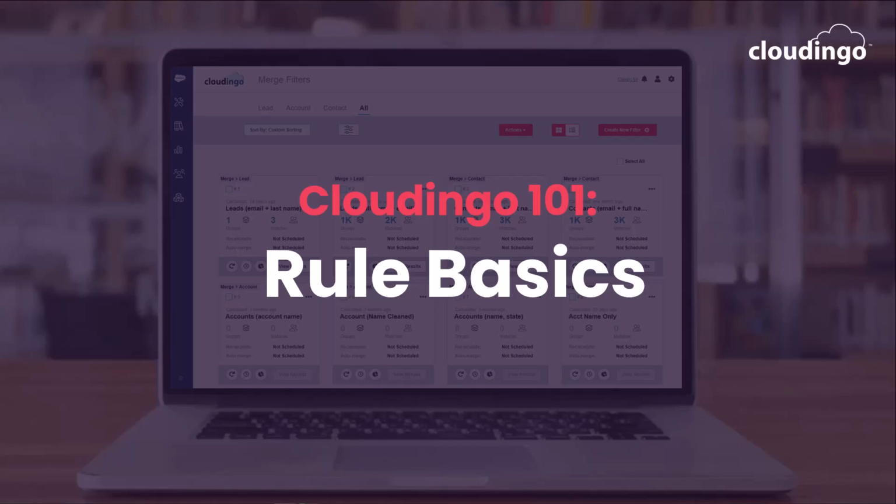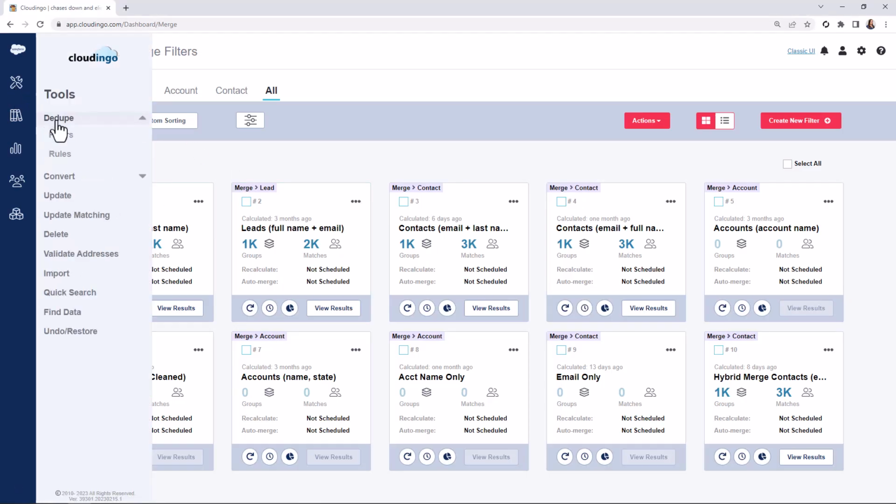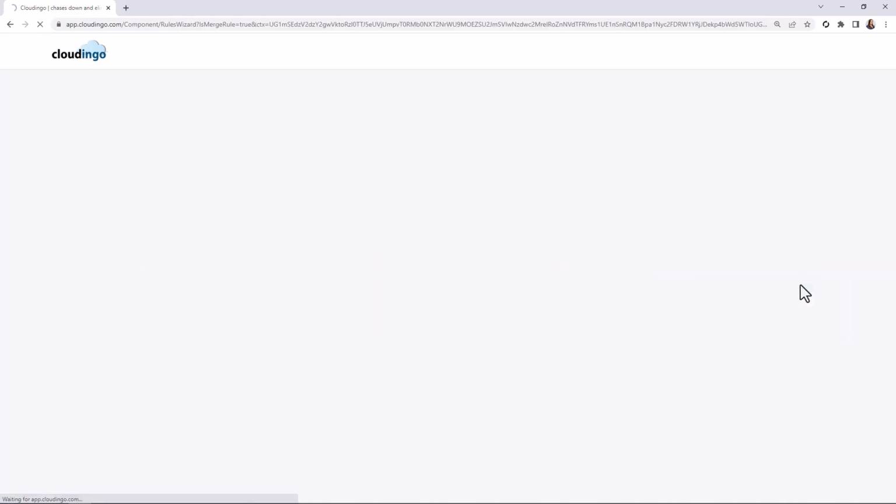Hi there, and welcome back to our Cloudingo platform demo. We've talked about filters which identify duplicate records in your org, but now it's time to take things to the next level. Today we are discussing rules. Rules determine how Cloudingo should handle duplicates, making sure that your data is accurate, consistent, and up to date.